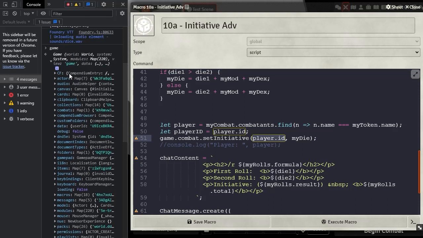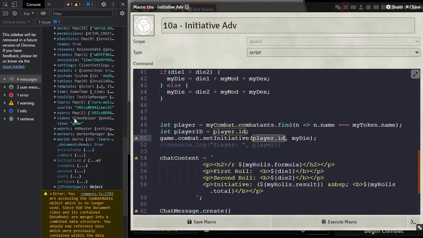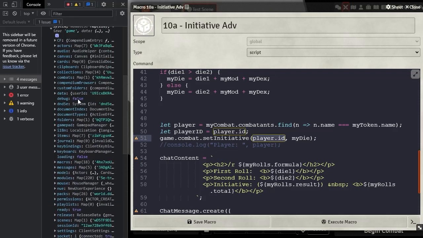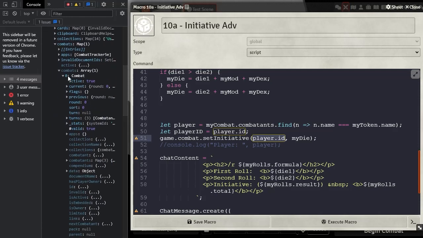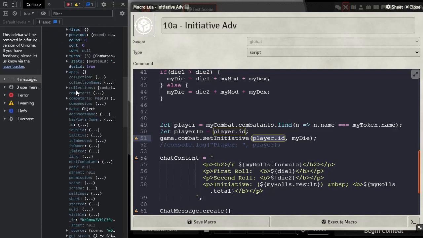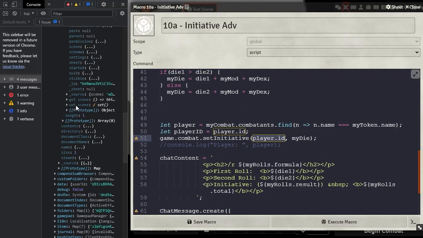Game.combat.set initiative. We have combats. Some of this stuff still just escapes me as far as what it's doing. I was hoping we might find that. It might be the combats, but I'm not sure why it then doesn't have to have the rest of that. It's just built-in stuff.